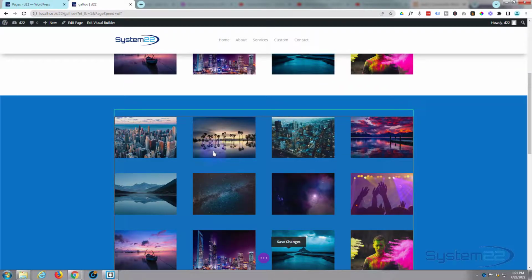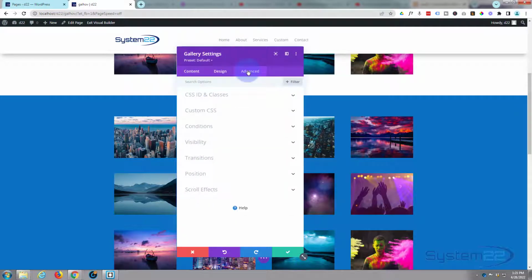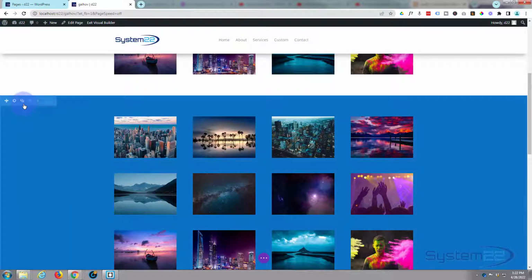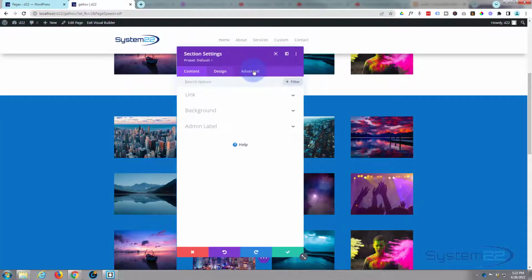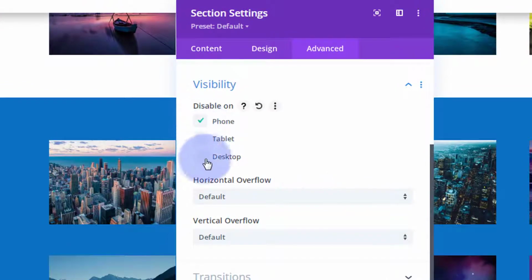I'm going to go into this little gallery right here. Dark tab for a module, green tab for the row. I'm going to the module. I'm going to take away the class that gave it that zoom factor. So if we go over to the Advanced tab, CSS ID and classes, there's the class we gave it to make it zoom. So if I just take that away, that'll take the hover effect away and it'll just be the regular gallery as it was before. And again, like I say, I wanted to make this section only visible on tablet. So again, over to the Advanced tab, visibility, hide on phone and desktop.